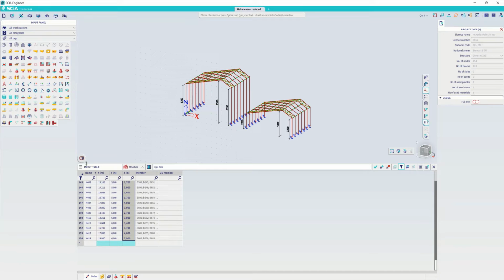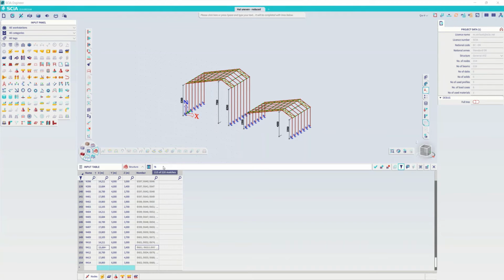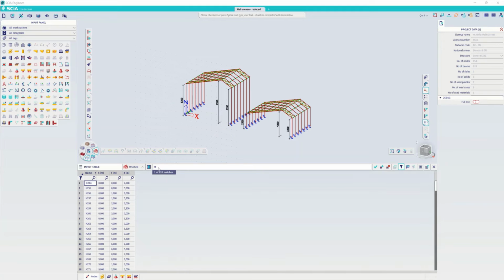Another thing you can do is search for certain values in the table by typing a question mark followed by the thing you want to search for. So SCIA will tell you how many matches it found. And if there aren't any matches, it will also tell you that. And if you don't want to search in a certain column, you can simply hide the column and then SCIA will search in the rest of the columns. So in this case, no matches are found with this kind of value.